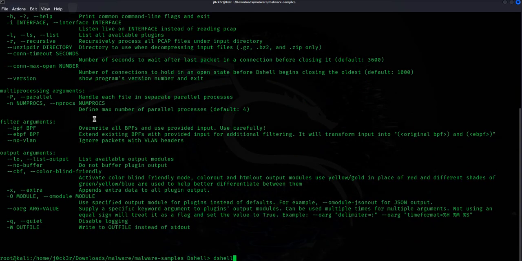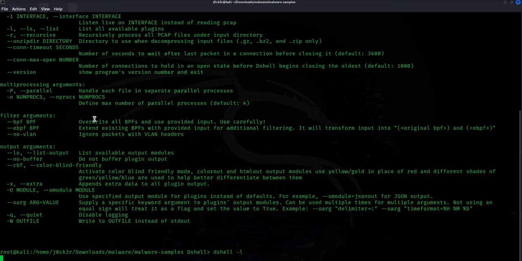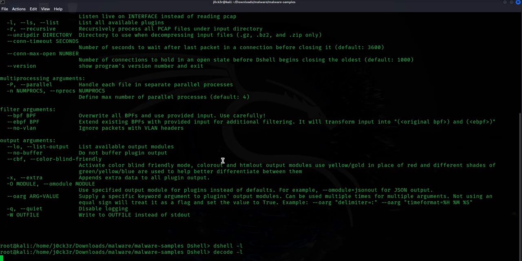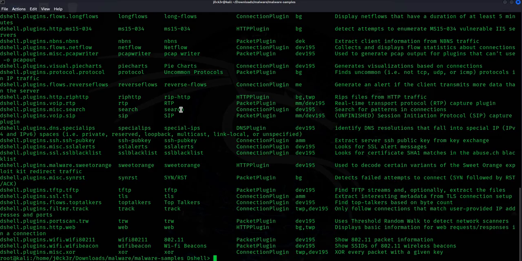Primarily I'll be using Kali for this. Usually I use Ubuntu for forensics, malware analysis and other things, but for this target I was primarily using Kali. So let's see what we can do with Dshell. There is a command, decode -l, which will list all the plugins for you.